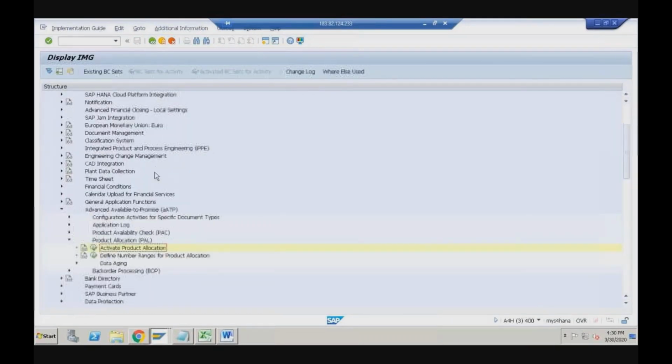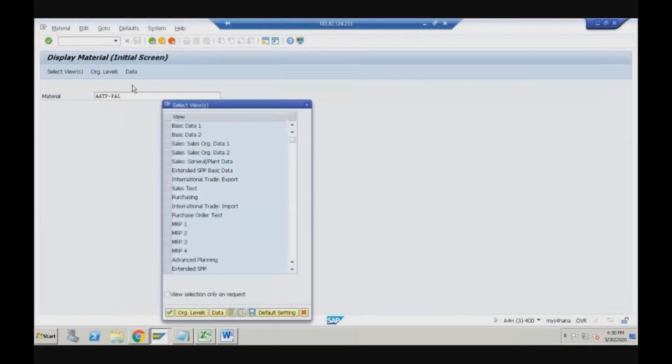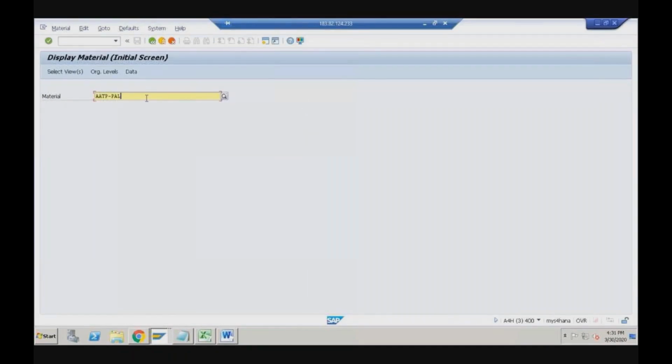Okay, other things related to the sales order. Let me show you one example. Instead of going through the configuration, let's take a scenario and then we will come back to the configurations. I already showed you one material. This is our material that we created, and we will see the scenario by using the same material. AATP-PAL is my material, which I'll be using to demonstrate the functionality of product allocation.